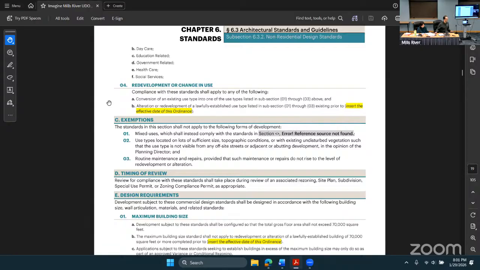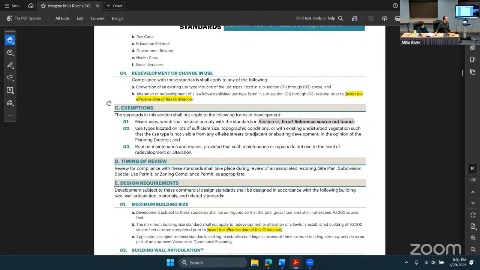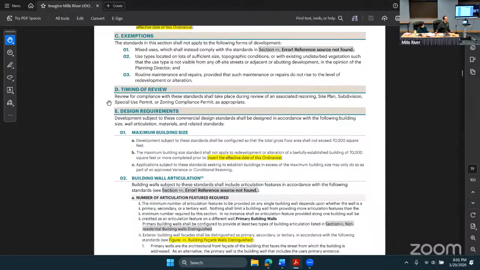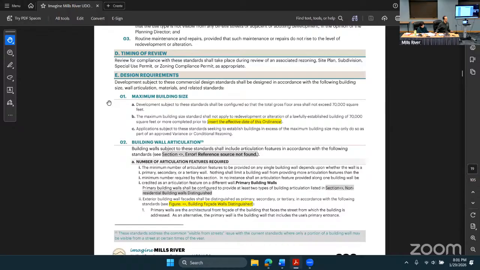Now, generally speaking, these standards are the same provisions for non-residential that you have today in your corridor overlay district. Your corridor overlay district has two kinds of legs to the stool. The first is a building wall articulation standard. The second are some exterior material standards. Those kinds of provisions are carried forward here. We've added a third kind of standard for your consideration, which is a maximum building size.